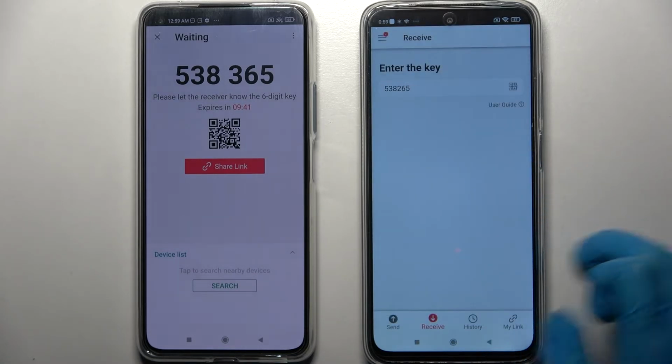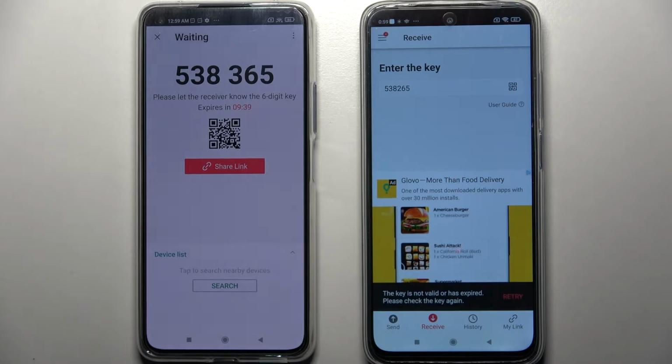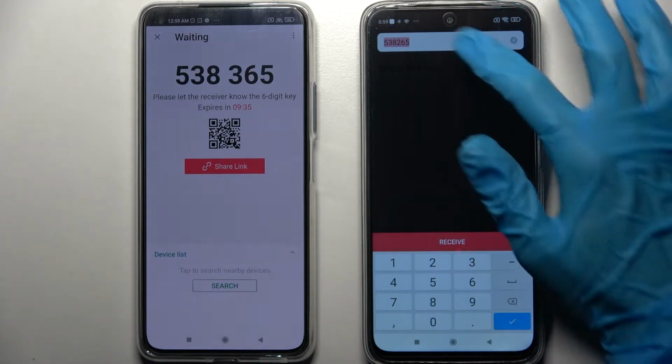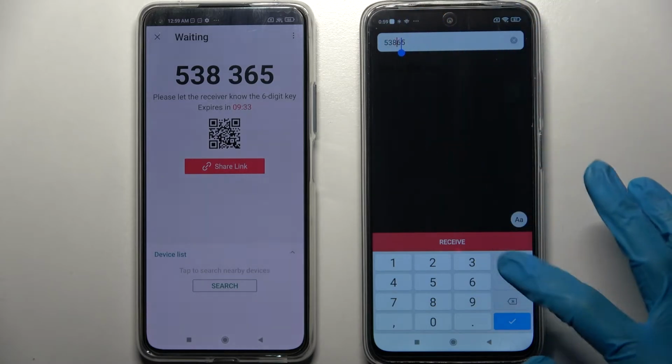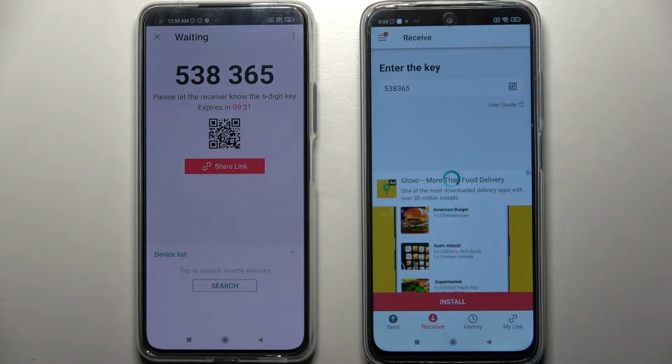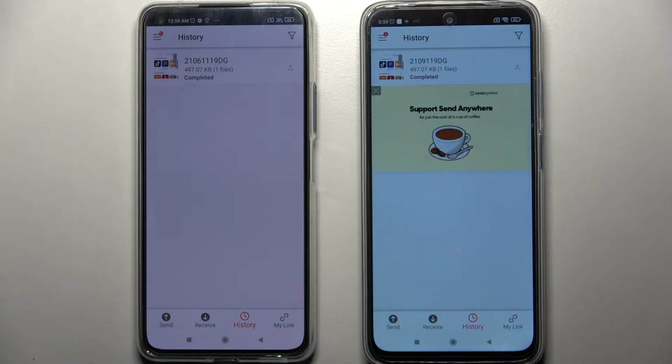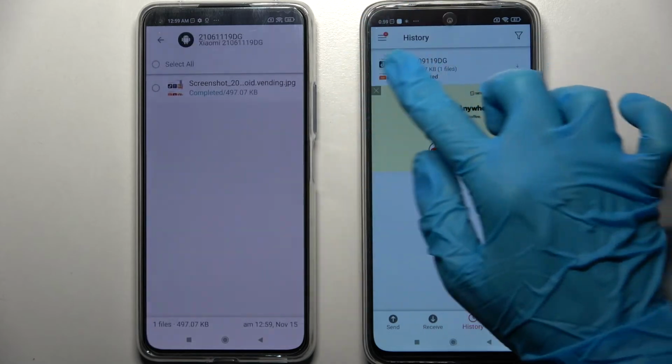Then tap on Receive and wait. I made a mistake, so I had to correct it real quick and just receive one more time. As you can see, my photo was successfully sent.